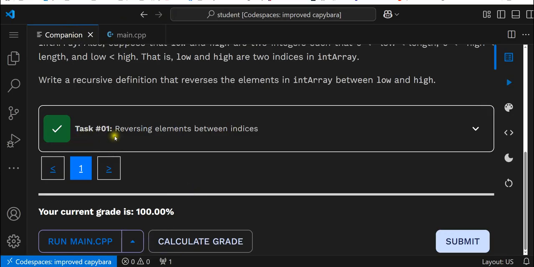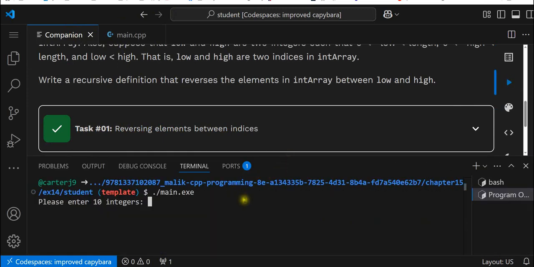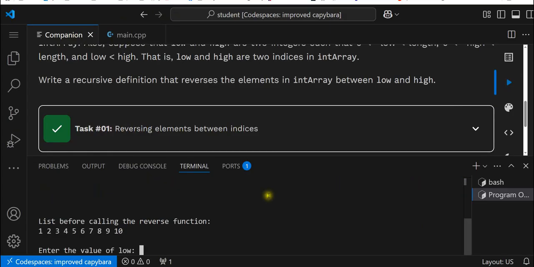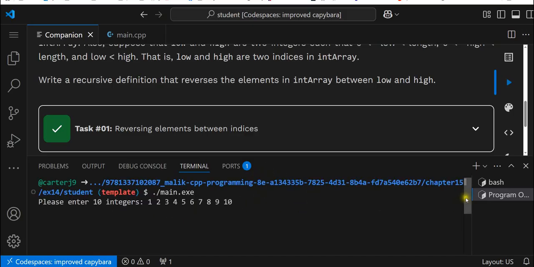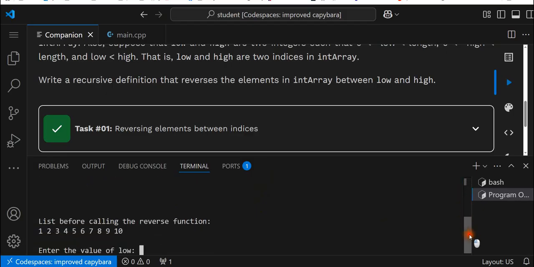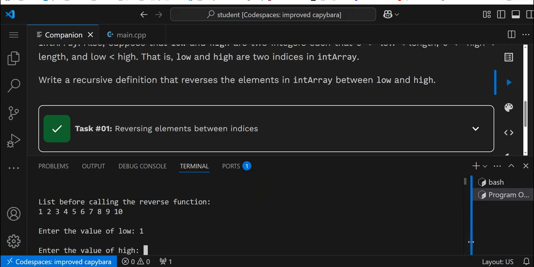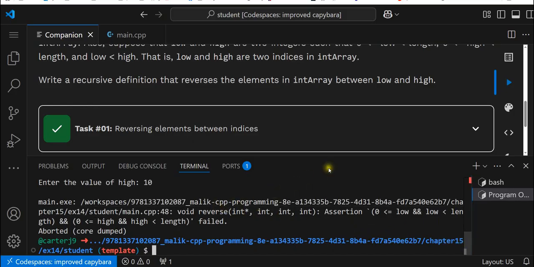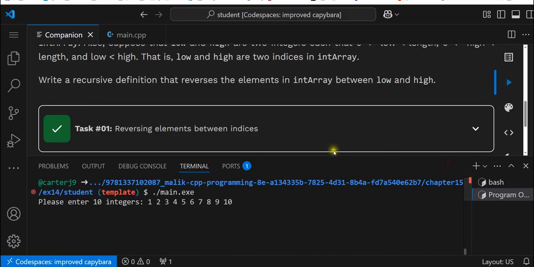Alright, so we got our 100 and we got our task 1 completed. I didn't run it. Let's see what it does when you run it. So 1, 2, 3, 4, 5, 6, 7, 8, 9, 10. This is for enter the value of low. Alright, that was goofy. But we did get it right, so that's it.